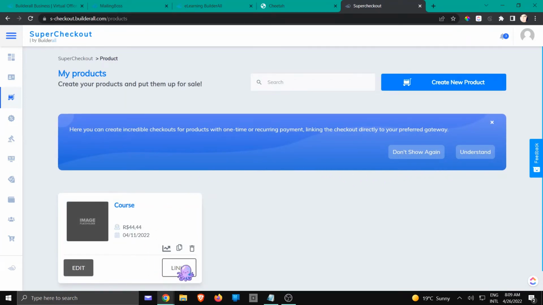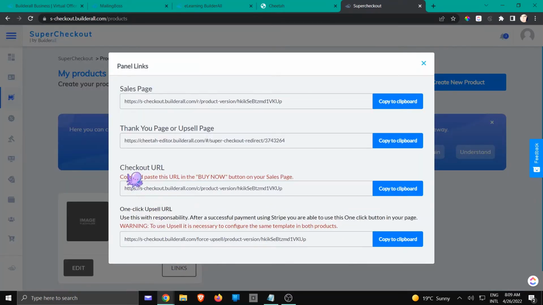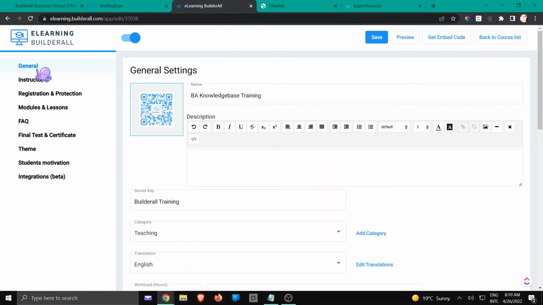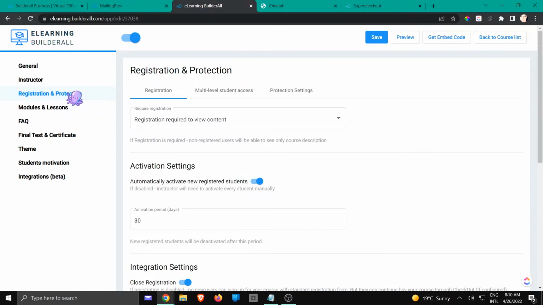Now we're going to click on links and you'll see that there is a checkout URL. We need this URL because that is the place the person is going to go through if they want to purchase your course. So I'm going to copy that. We're going to go back to our e-learning, go down to registration and protection.